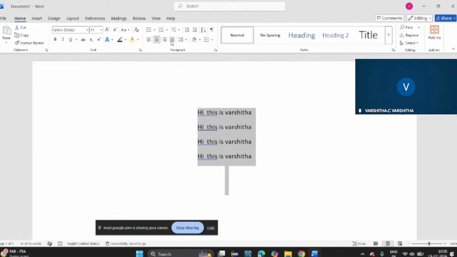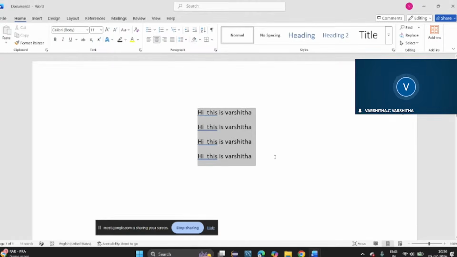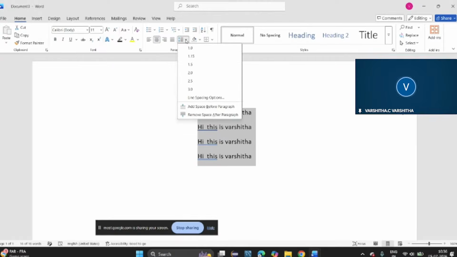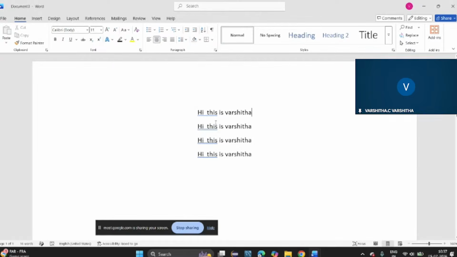Now, what is this known as? Spacing. This is used for spacing. Here, look, as of now there is no spacing. Now I have to give more space. Here you can select 3.0, 2.5, 2.0, 1.5. Add space before paragraph. I'll select 3.0. Observe here, the spacing is going to change from 0.0.